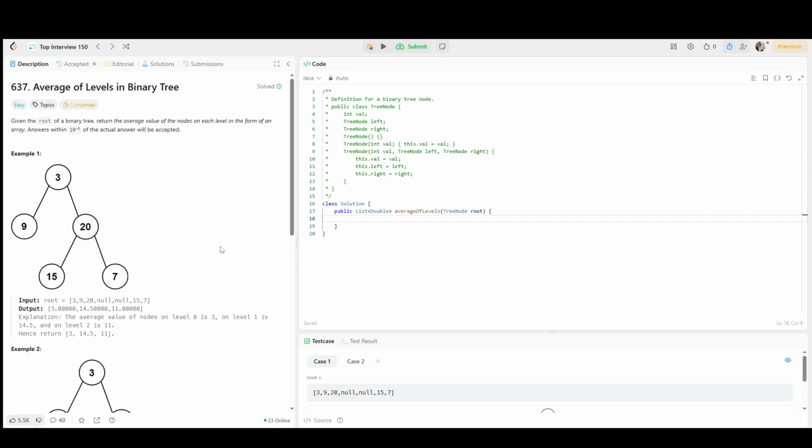Okay, let's do problem 637, average of levels in binary tree. So here we have to find the average value of nodes on each level. So the average of level 0 is just 3, average of level 1 is 14.5, average of level 2 is 11.